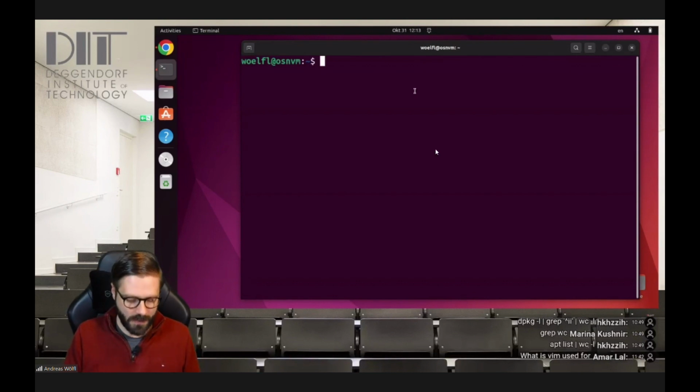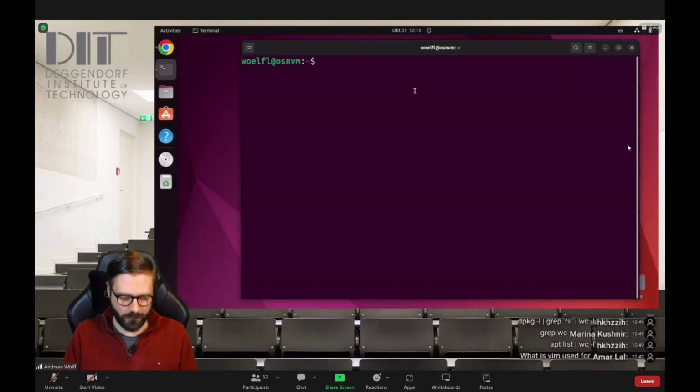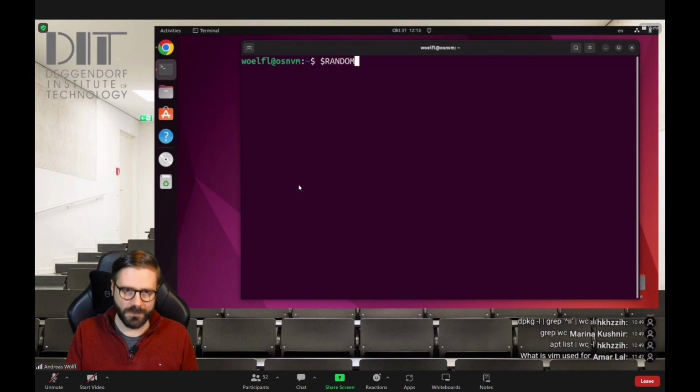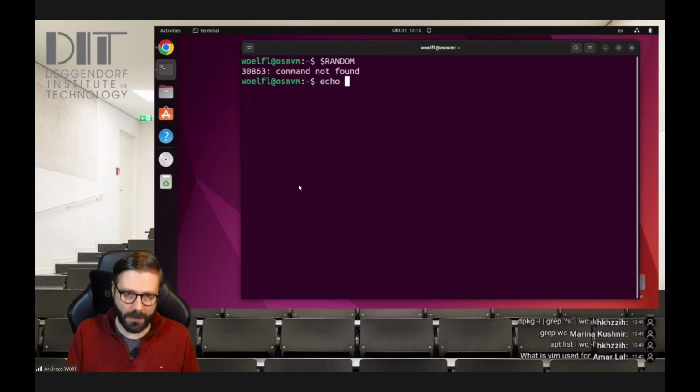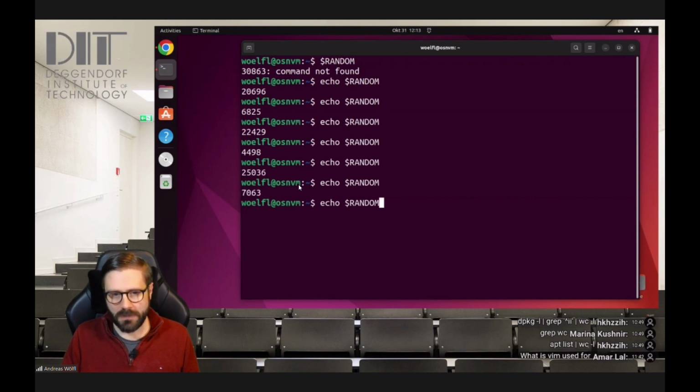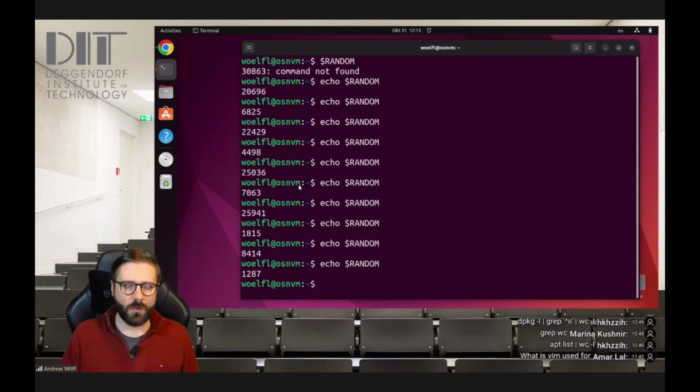Yeah, people are coming in. So the task is to learn about two things. We have an environment variable. It's called random. I need to echo it out. Otherwise, it would be interpreted as a command. And as the command random number does not exist, we get this error message here. So if we echo random, we get a random number. Do it again, and so on and so forth. So with echo random, we get the random number printed out on the console. Okay, and this is the first thing, learning about the random environment variable.